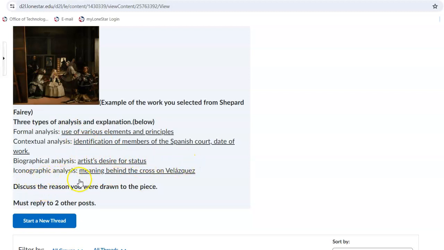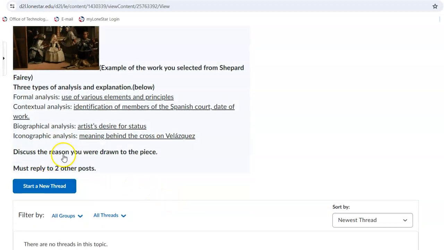Iconographic, so we're looking at symbols, and so I would talk about the meaning behind the cross, the symbols in the mirror, and so I would use those symbols and talk about them here. And then last, you would just discuss the reason you were drawn to the piece, right?